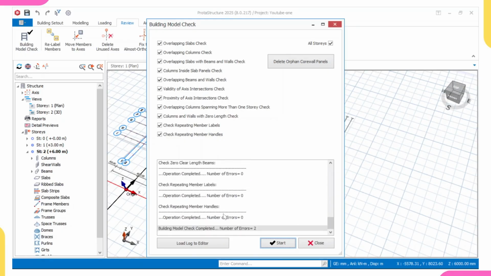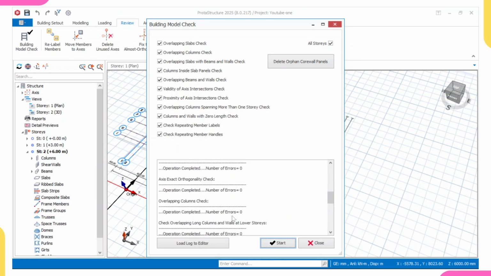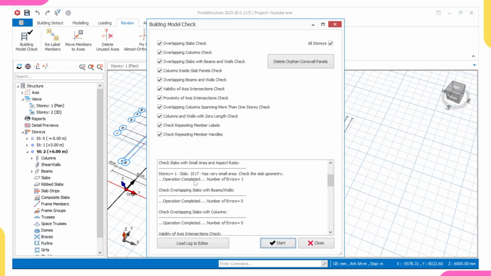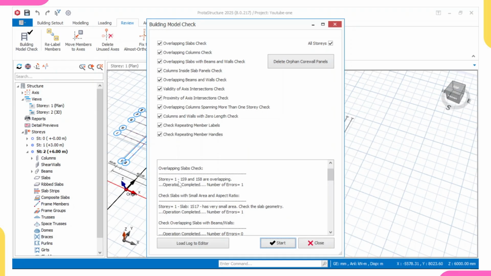So after our building model check, we are seeing that we are having two errors. So let's go and correct that error. What we are seeing here is that first error is that story one, slab 17 is too small, has a very small area. But this is not a major error. But we will see and check. So this is our first error. The next one is that story one, S9 and S8 are overlapping.